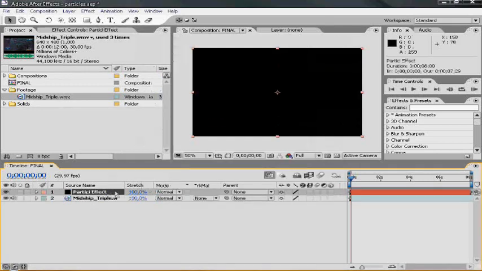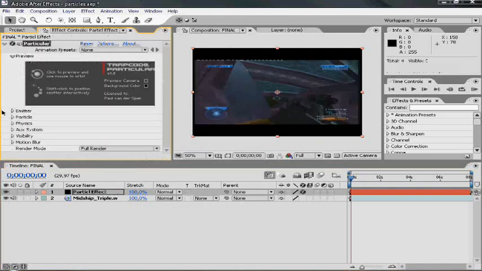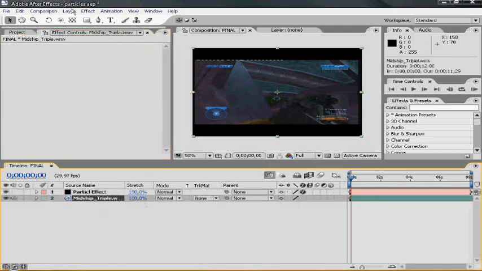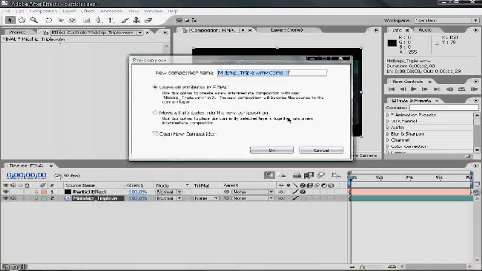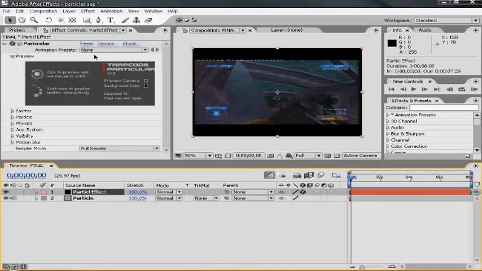And on this Particle Effect layer, go to Trapcode Particular. If you don't have this effect, you can go to trapcode.com and download the trial, which will work fine. Before we can continue, we have to pre-compose your video footage. To do that, go to Layer, Pre-compose, and name this one Particle, and leave all attributes in Final, that's fine. Click OK. And there it is. And now we can continue.